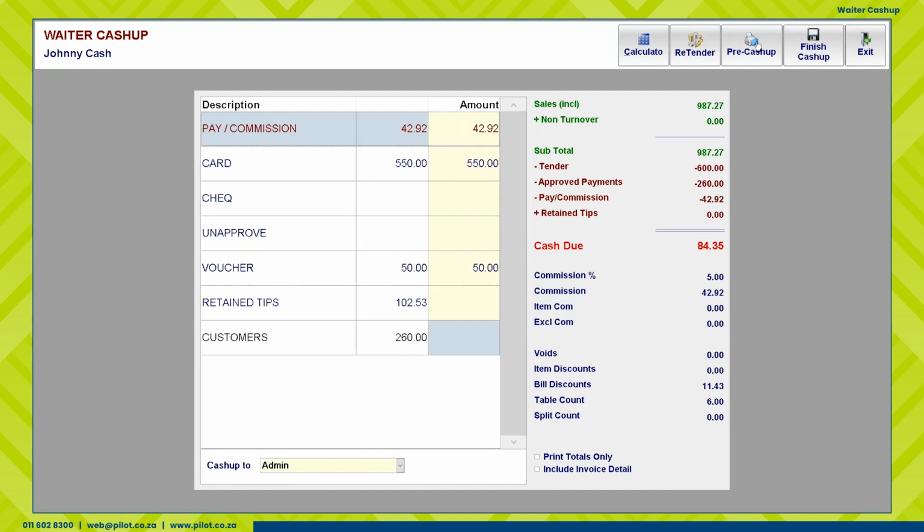This is a copy of the waiter cash up slip which you can issue to your waiter as a copy of the day's totals for their own record. Select Finish Cash Up to complete the cash up at hand and Exit to exit the screen.